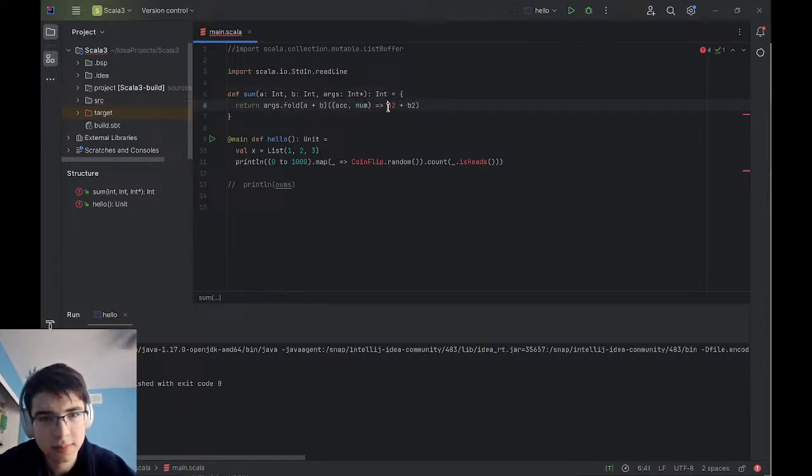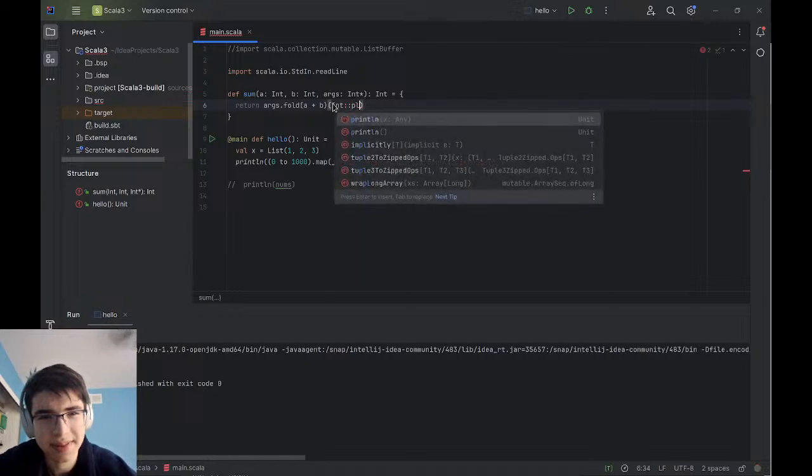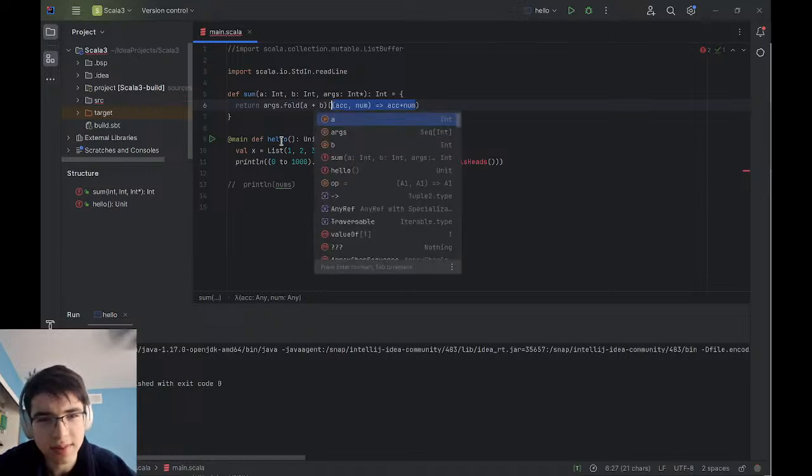Num, acc plus num. Or you can maybe even do sum, right? There's got to be an int sum. Okay, well, that's not a thing. Plus. Okay, so in Kotlin you do that, but I don't know how you do it for Scala yet.